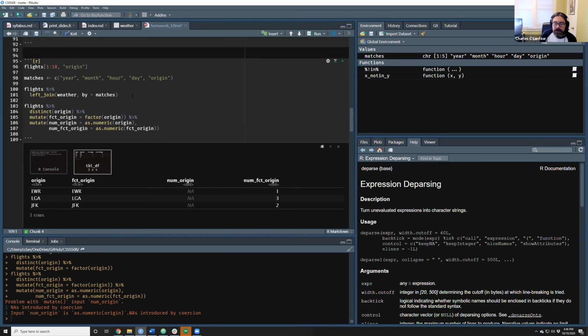Okay. Now, this is when it gets weird. These columns look exactly the same. They have EWR, LGA, and JFK. If I convert origin to a numeric column, I get NAs because you can't convert language into a number in any meaningful sense. However, if I convert the factor into something numeric, suddenly it says this is the number 1, this is the number 3, and this is the number 2.